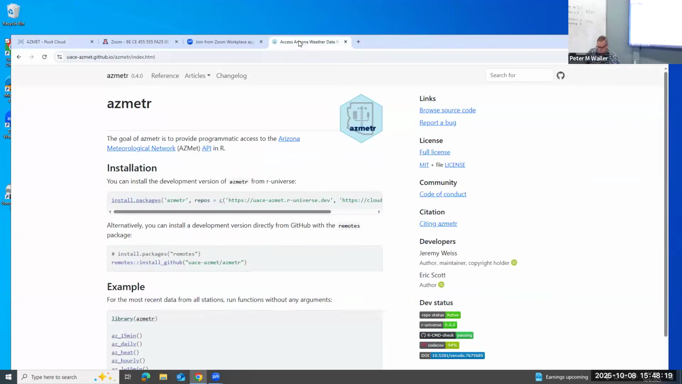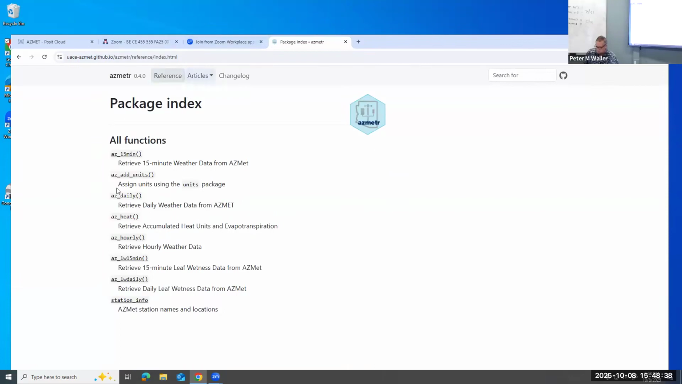Okay, and then if you go back to here, I'm recording. You go to articles. Okay, here's all the functions in AZMET R, which automatically acquire the data.